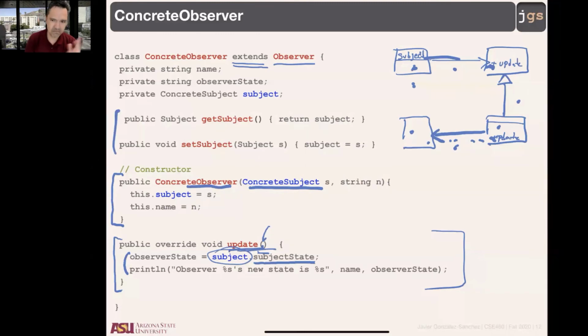Getters and setters, and the reference to communicate with the subject. It can be global. If you notice, the only difference between the observer and the listener, this variable in the listeners is not there. That variable is the one that you receive here as a parameter, and that variable is the one that you use inside to know who called the update.